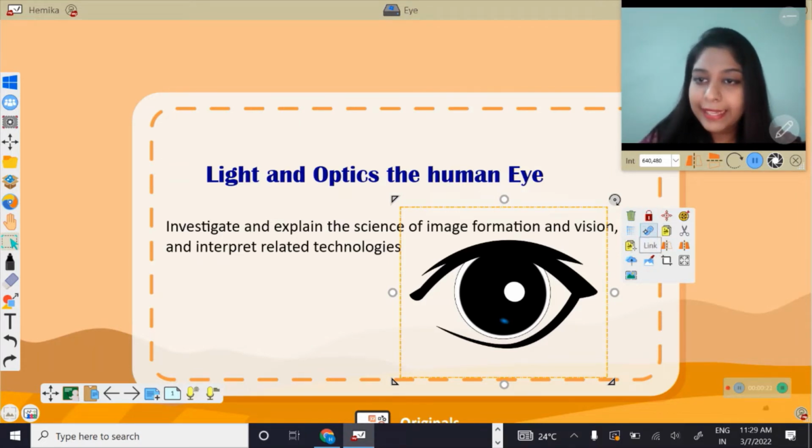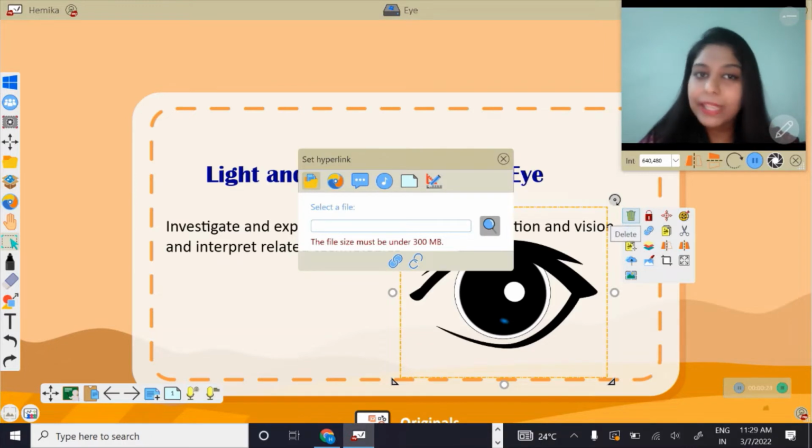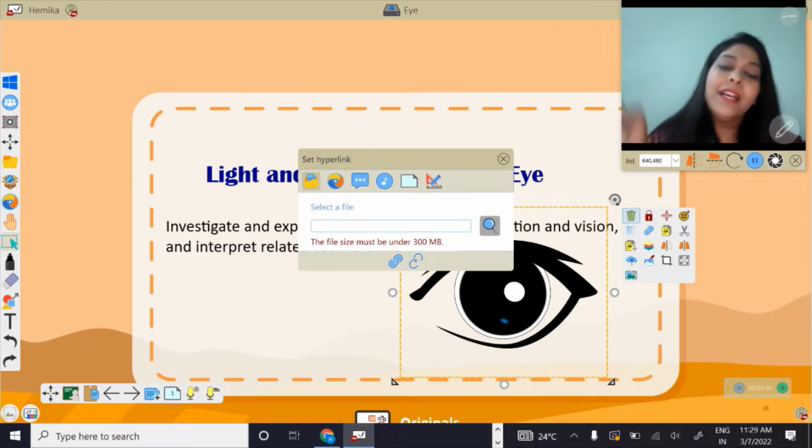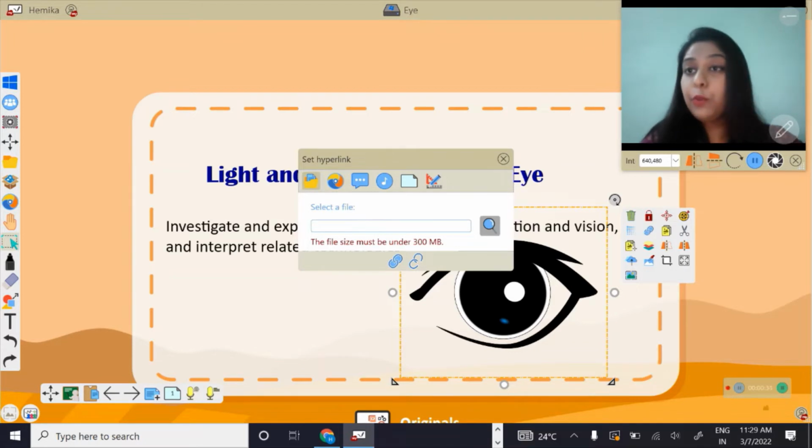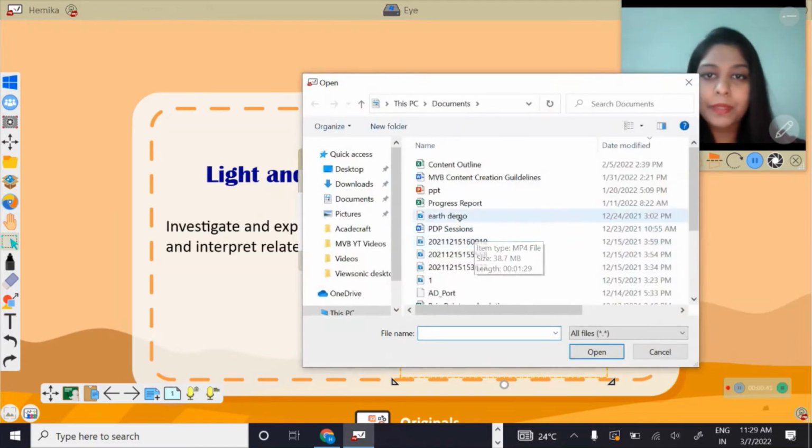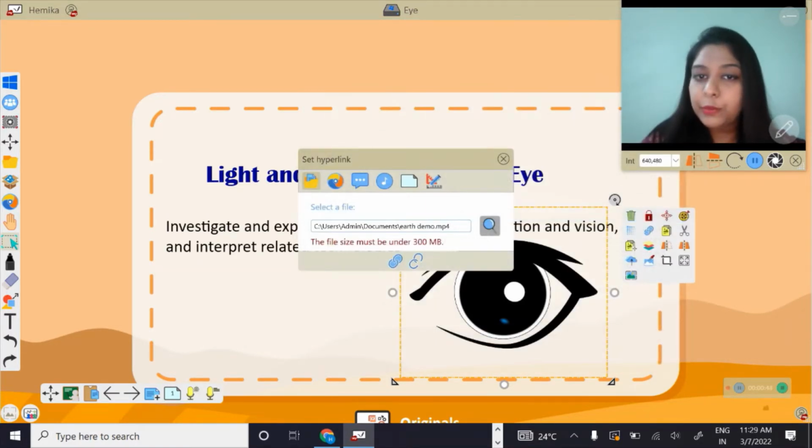Click on Link. Now, this is the link option. This will help you to create a hyperlink with the image, text, or shape. The first one says select a file. So if you want any file to be used as a hyperlink, click on this image search, click the thing that you want and click on hyperlink.